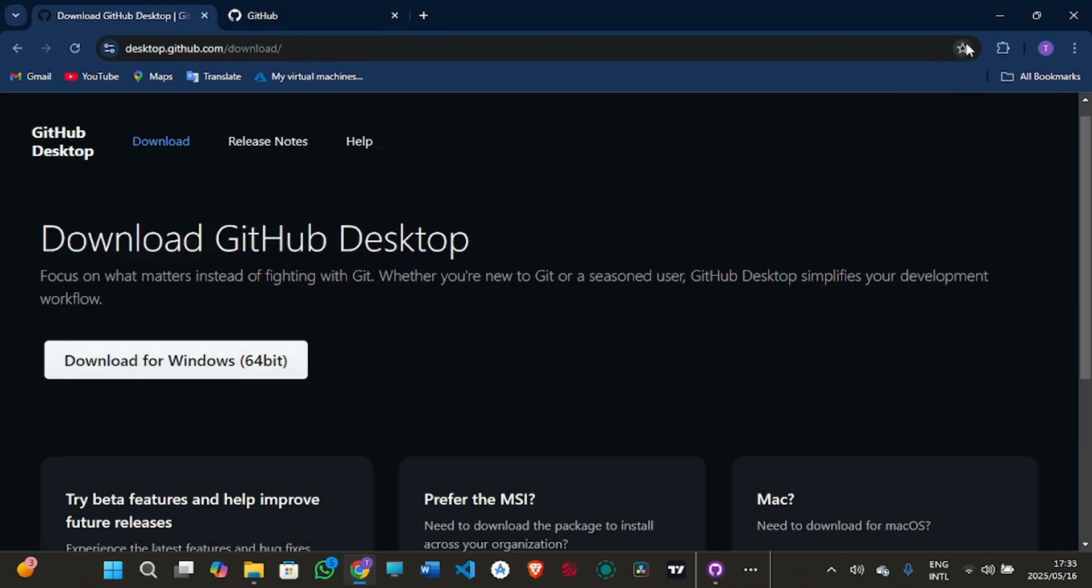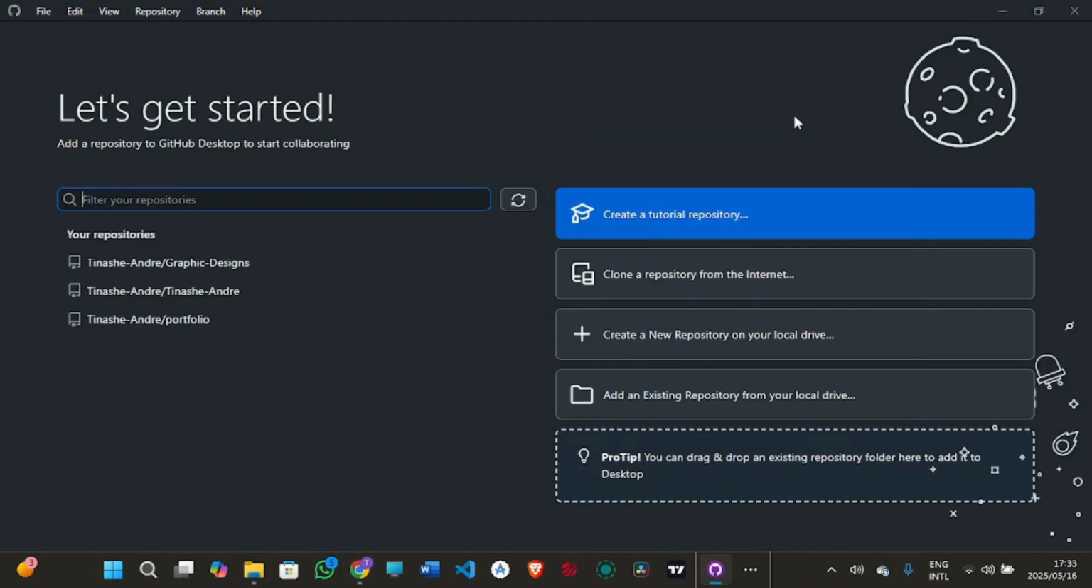Once you've downloaded that, you're going to come back to the GitHub app and you're either going to log into an existing account that you've already created or you're going to create a new account. After that, you're going to get the screen. Once you open Git, you're going to come to this create a new repository on your local drive.